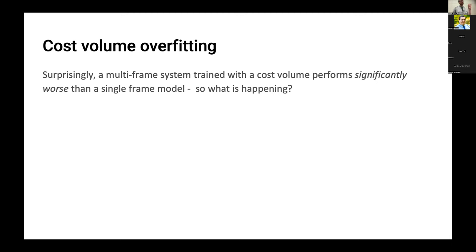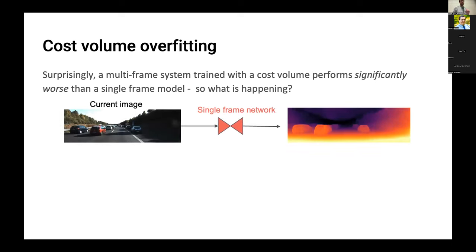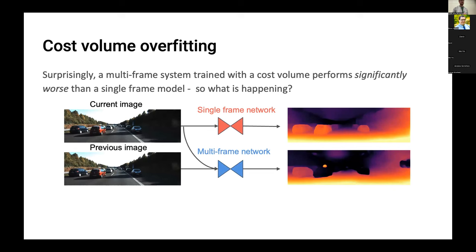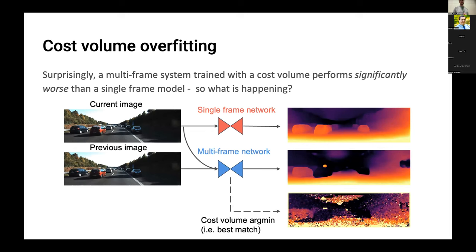And so if you just naively introduce a cost volume, it actually performs pretty terribly. This would be an example of a single frame prediction, and the bottom is an example of a method just naively using a cost volume. Hopefully you can see that it's doing a terrible job on those cars there. It's predicting them at infinite depth or minimum disparity. This makes sense when we look at the actual cost volume, taking the argmin of the cost volume, i.e. the best match. You can see that the problems introduced in the cost volume are just replicated in the network output.